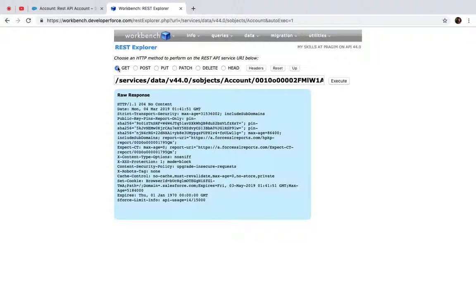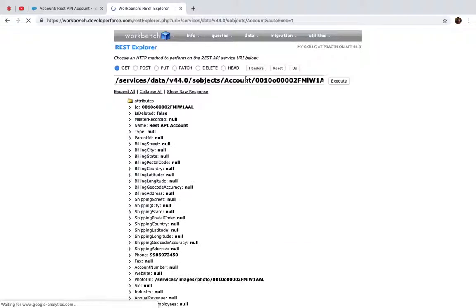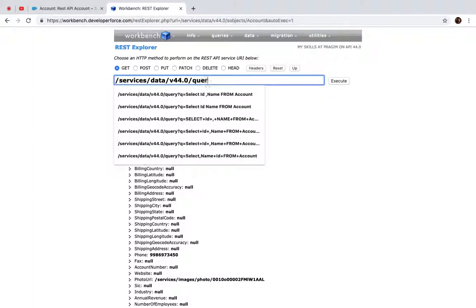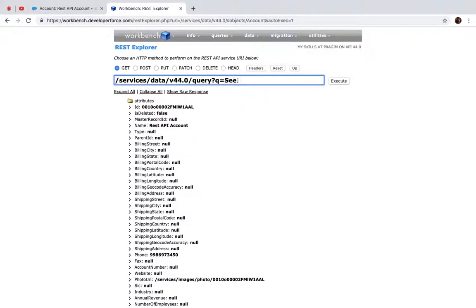But don't worry, what is get? Get is used to get information from an object. If I say get, it will retrieve information from an object. Now what I need to do is query my information. If I want to query my data, I can say query slash q equal to select id, name from account. I'm querying my data by slashing version slash query and then q equal to my query statement.